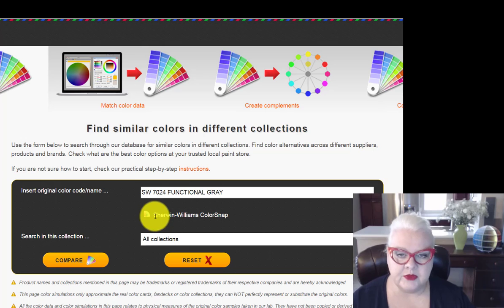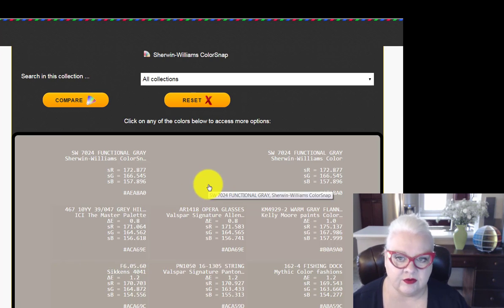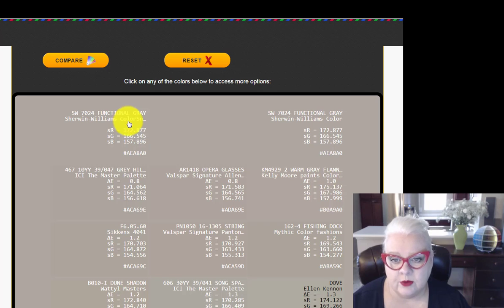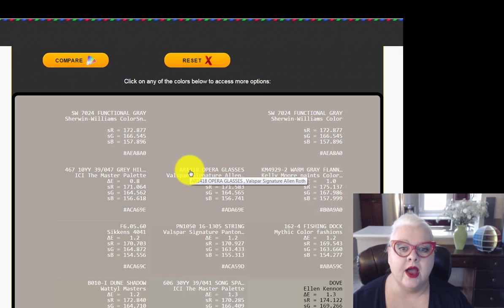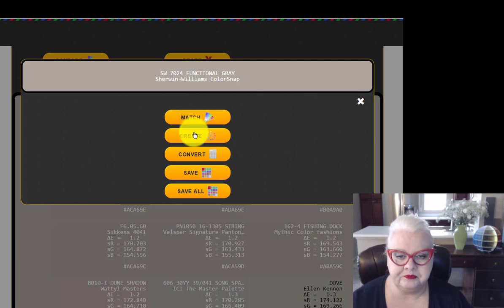After I choose my color, I want to click on Compare. And this takes us to a page of different colors that are very similar to functional gray, but from different brands. Like here's one called Gray Hills from ICI. Here's another one called Opera Glasses from Valspar. But what I'm looking for is the Hue family for functional gray. So I'm going to click on functional gray. That brings up another menu, and on this menu, I want to select Convert.